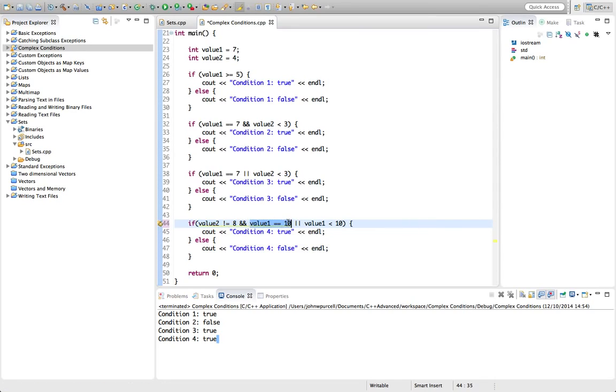So then it actually doesn't need to check this because... oh yeah, it doesn't need to check it because in an AND, what am I saying? You see, I'm already getting confused myself. Yeah, so in an AND, you've got to evaluate both bits of the expression to determine if the whole AND is true. So it says, is value 2 not equal to 8? Yes, that's true. But we have to check the other bit as well. Is value 1 equal to 10? No, it's not. So this whole condition is false.